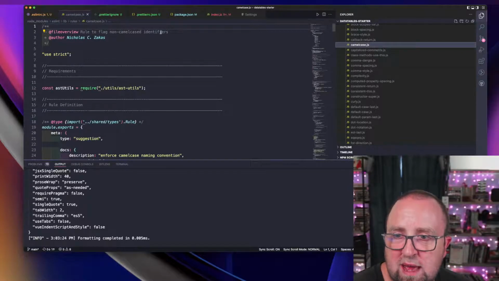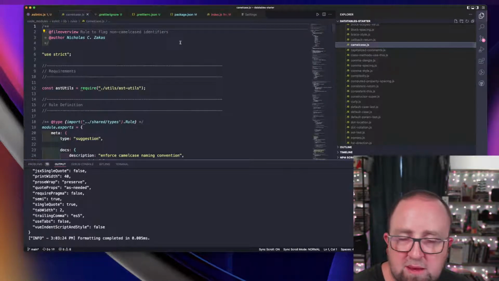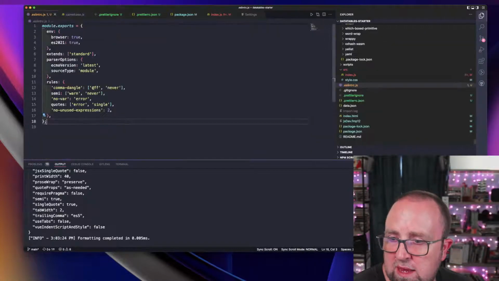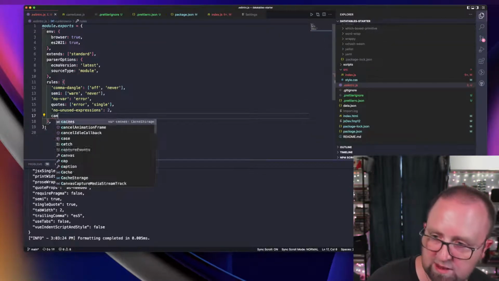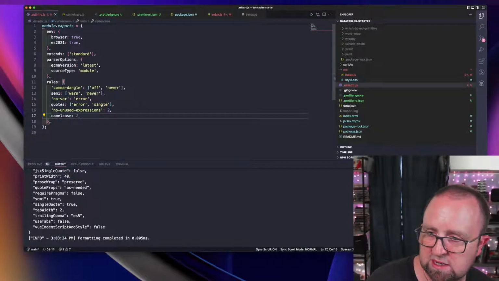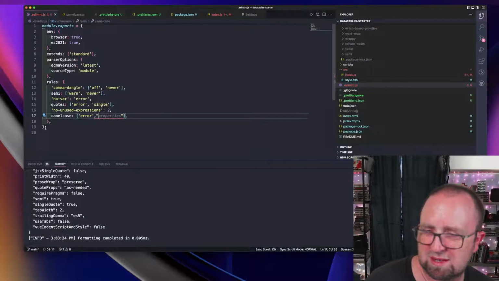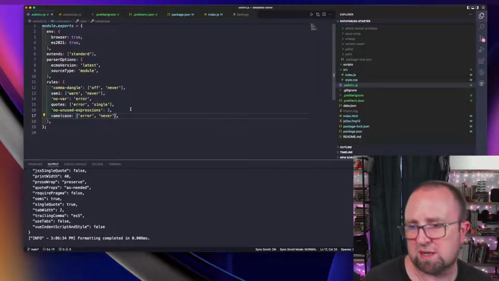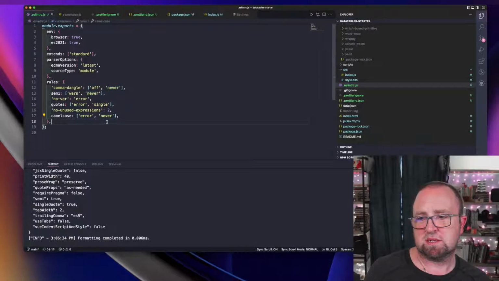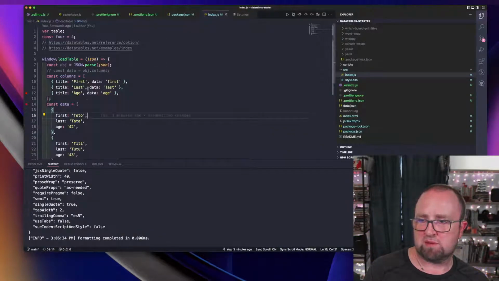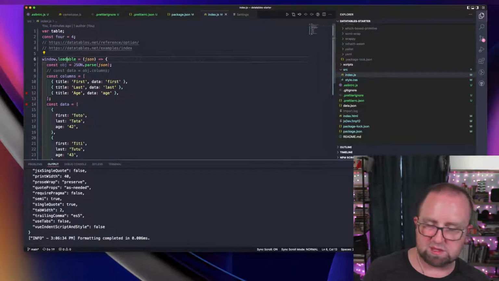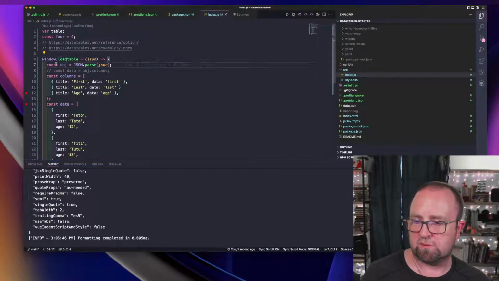Rule to flag non-camel case identifiers. Let's put that in there. So camel case, and then we're going to put camel case. We'll do error, and I'm not sure, maybe never, because never, it will never fix it. I think, I don't know, let's see. I may have to look that up. So if I did load table, would it point out that error?